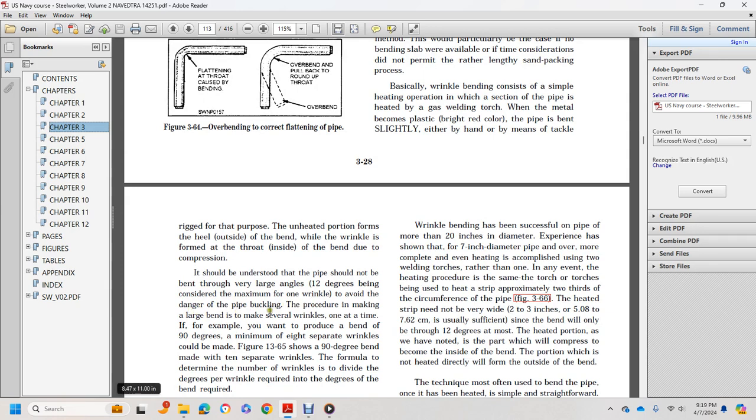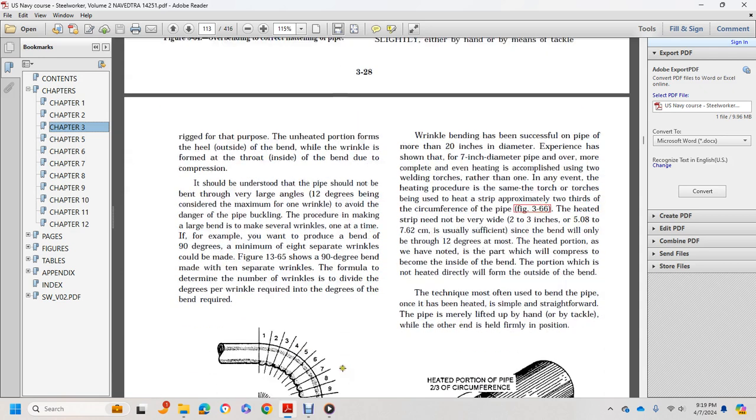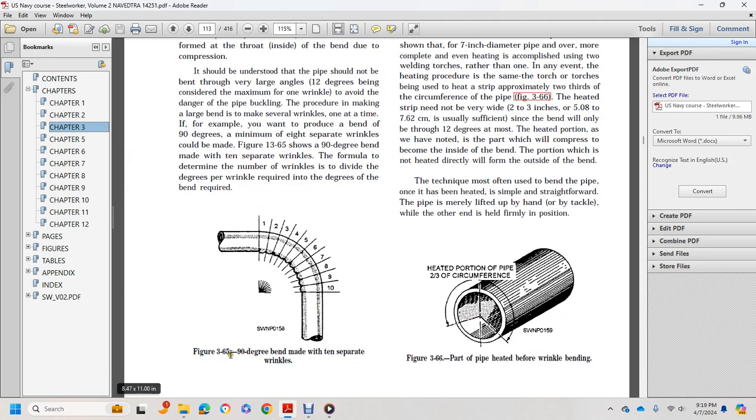Large bends are made by making several wrinkles, one at a time. If, for example, you want to produce a bend of 90 degrees, a minimum of 8 separate wrinkles could be made. Figure 365 shows a 90-degree bend made with 7 separate wrinkles. The formula to determine the number of wrinkles is the degrees of the bend required divided by the degrees per wrinkle. Figure 365 shows a 90-degree bend made with 10 separate wrinkles.